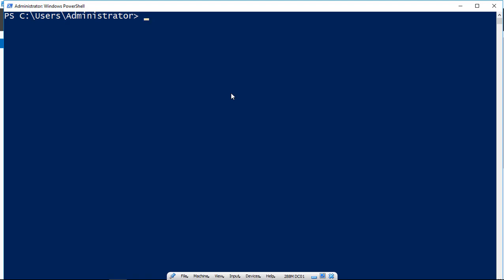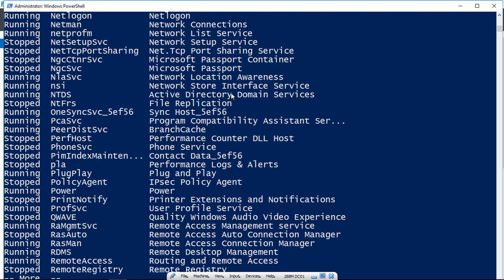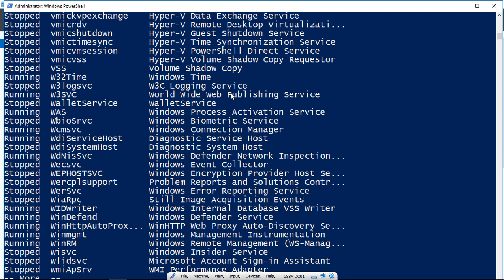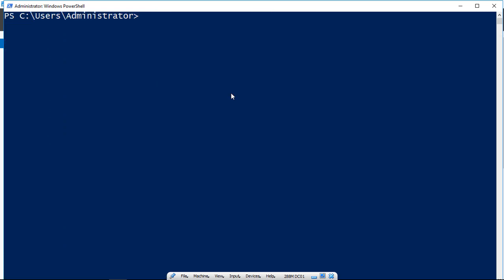Let's take a look at the where-object cmdlet. First, let's start with Get-Service. We'll put in the pipe command and type more, which gives us the ability to go one page at a time. So if we just type in Get-Service, it lists every single service that's running on our server or workstation, and it goes down one page at a time because I put in that pipe more command.